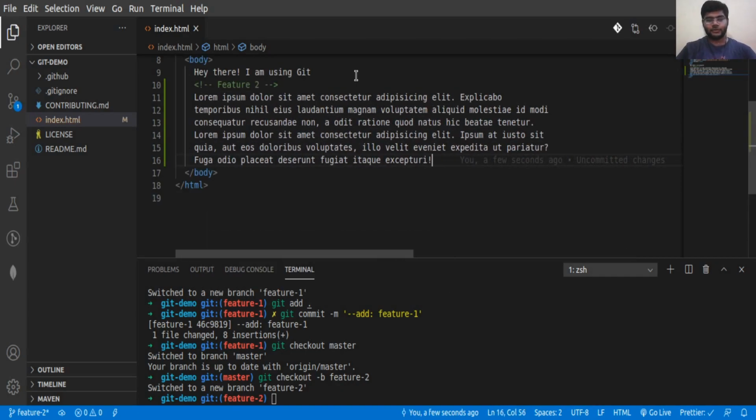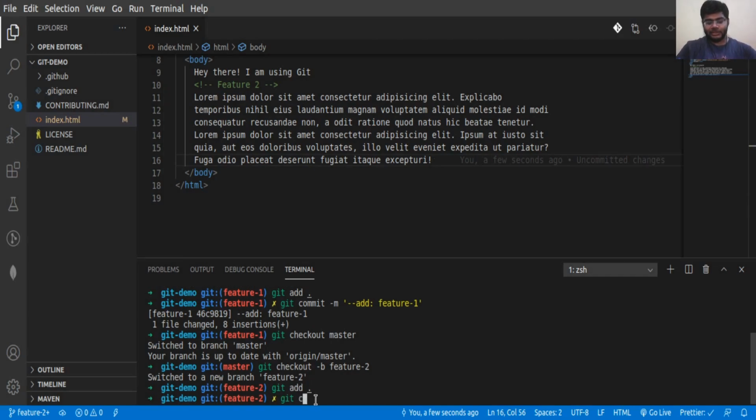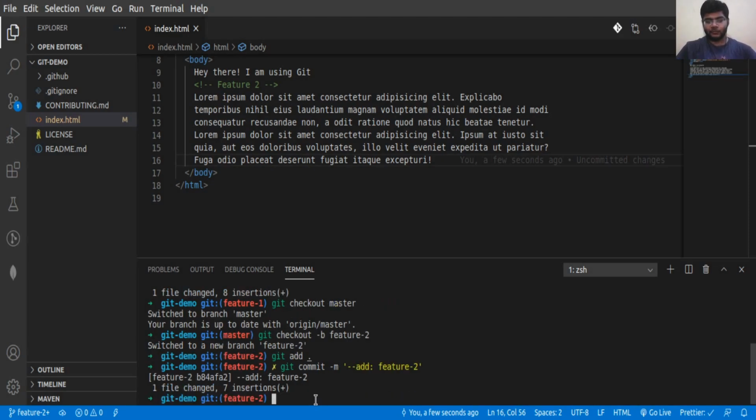Again save our code, and this second developer also did the same thing. He committed his changes, and he pushed these changes to his own origin. So for now I am using my own origin, but actually this developer has used his origin account, so he pushed it to the origin repository.